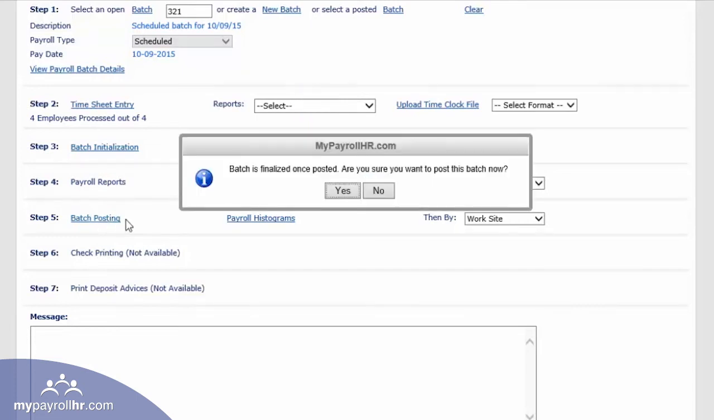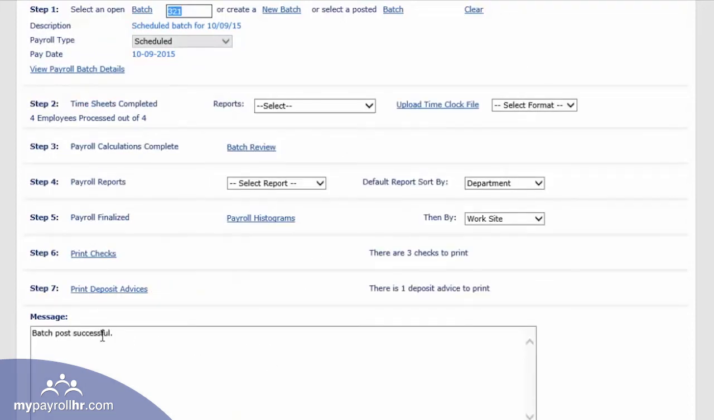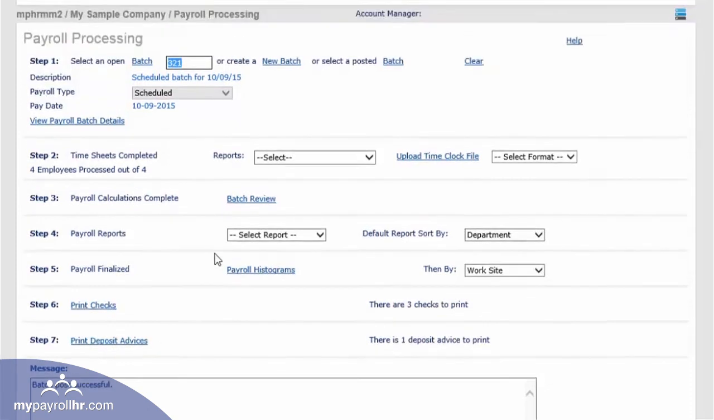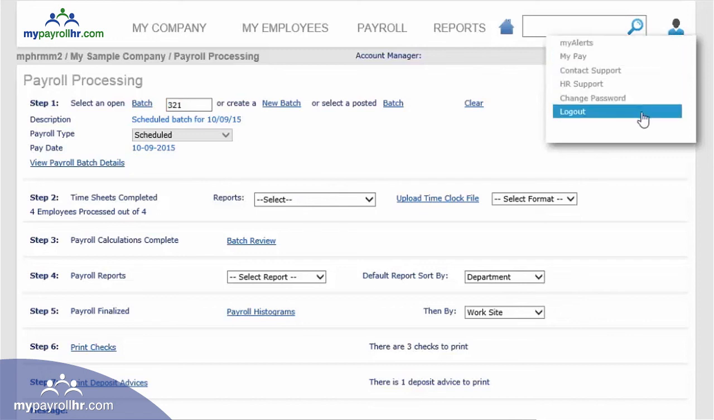Batch is finalized once posted. Are you sure you want to post this batch now? Yes. Once you have posted a batch, no more changes can be made. At this point, you can print your checks or print your deposit advices, or we can print them for you. Once printing is done, your payroll is complete. You may log out.